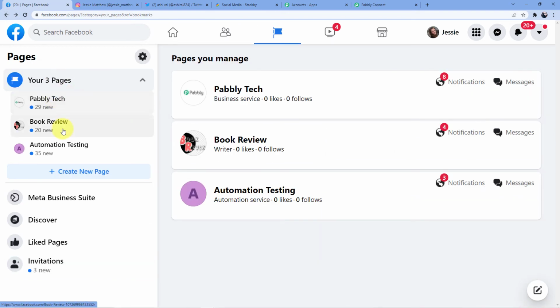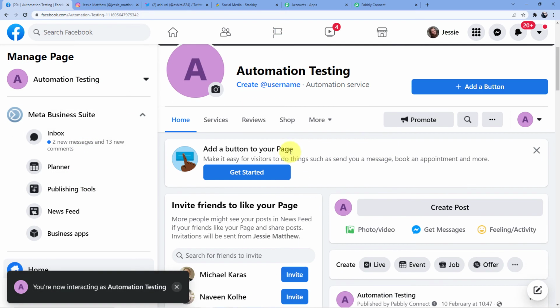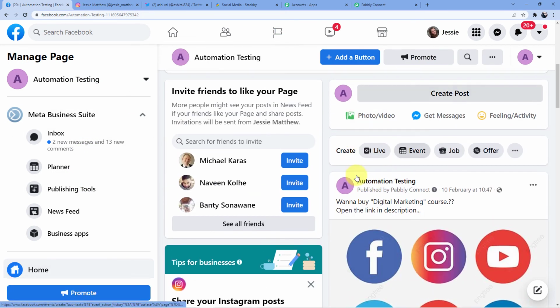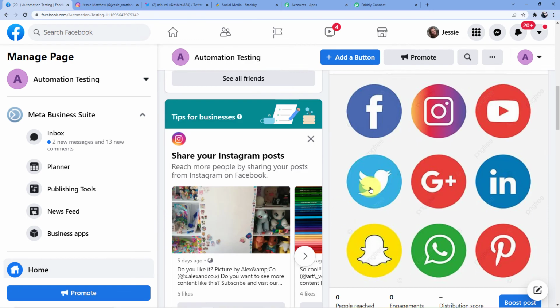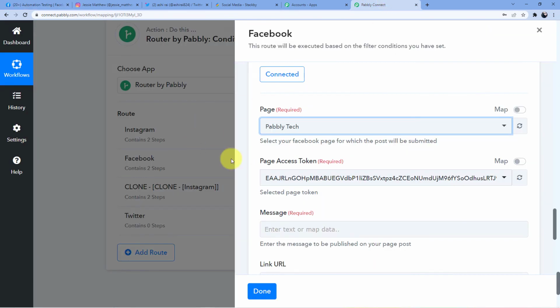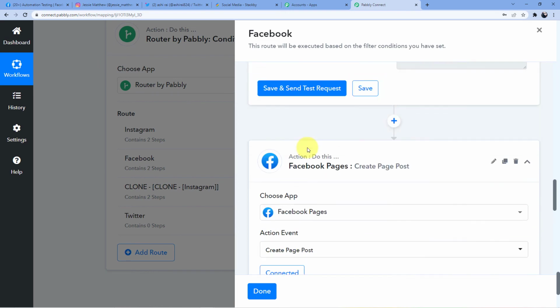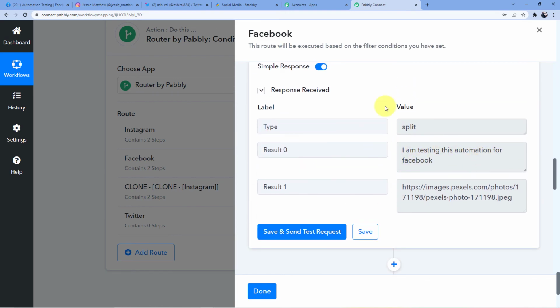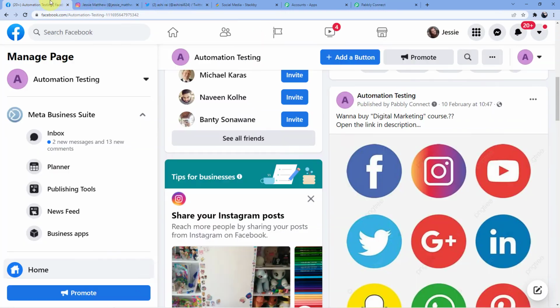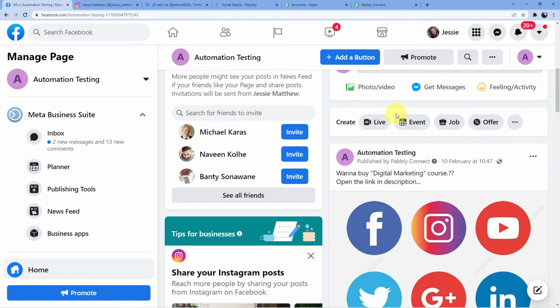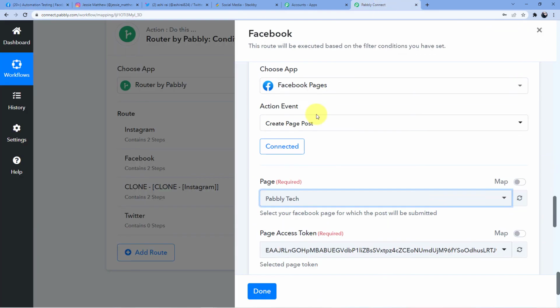Let me go back. Pabbly Tech, book review and automation testing. So what I'm doing is automation. I will just post this to automation testing. Now you can see here I do not have any other post by this name. I am testing this automation for Facebook. So first I'm just going to show you that I do not have this post here.